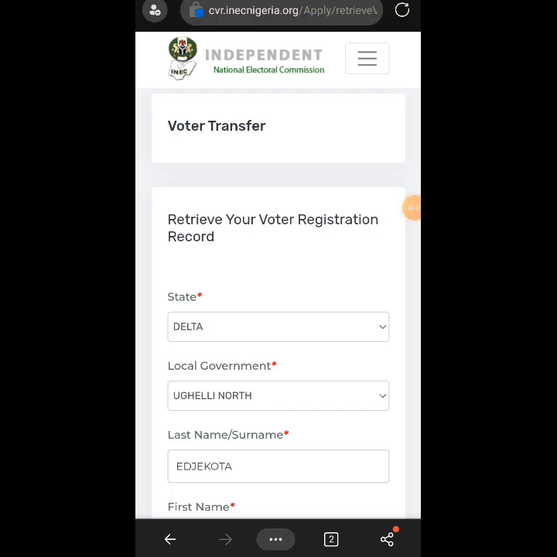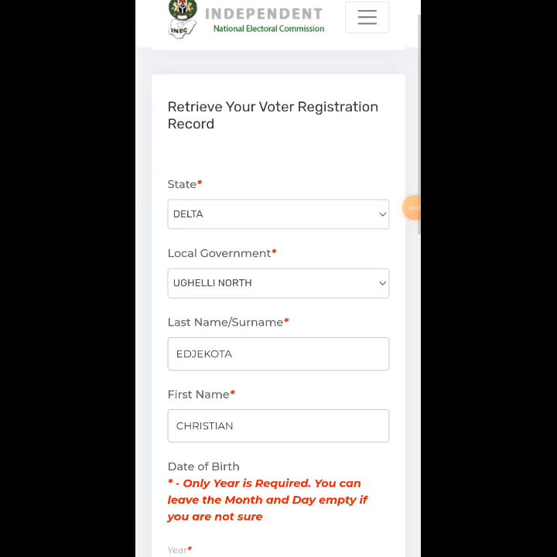So now it says retrieve your voter registration record. So all my details are here.